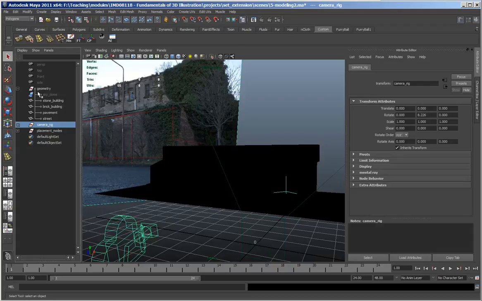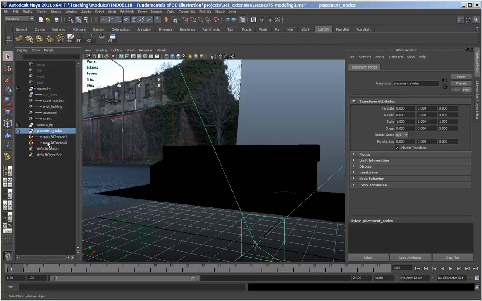Off camera, just to let you know, I cleaned up a little bit and I had some of my texture. I've got a couple here because I did two projections, but you should see one of these nodes in your scene, which is the node that was created when you projected the texture onto the building. So I've grouped this one into something which I've called placement nodes.